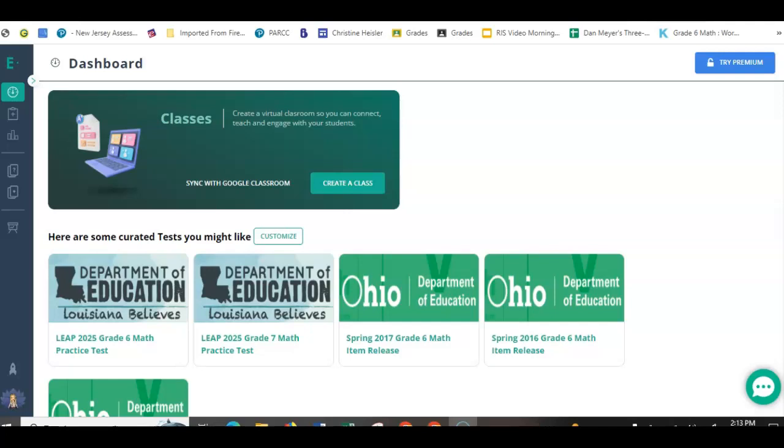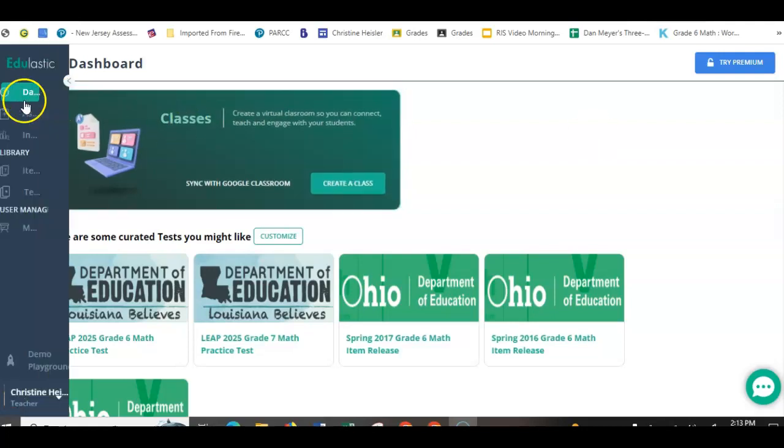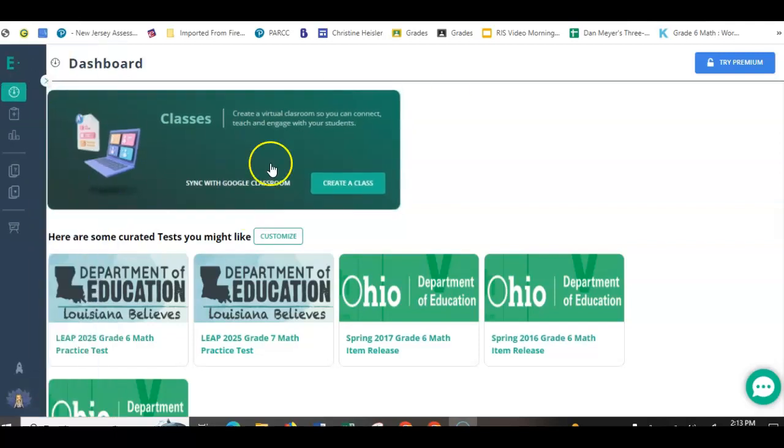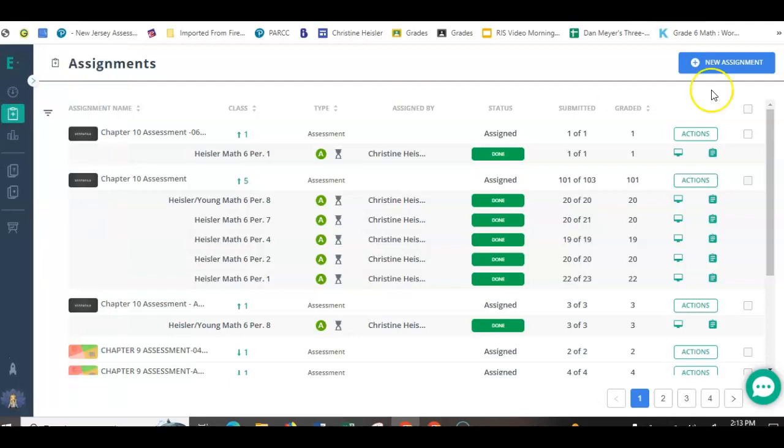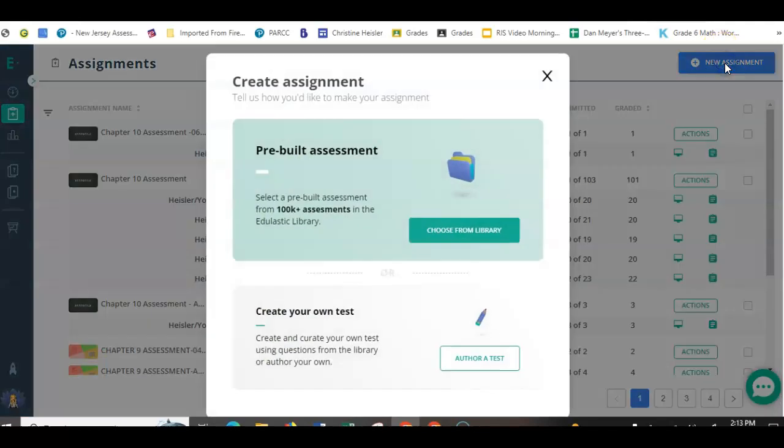Hi again. Another web tool I'd like to share with you is Edulastic. And Edulastic is primarily an assessment tool. So when you log in, it takes you to this main dashboard page. And if you go into assignments, you can create a new assignment.